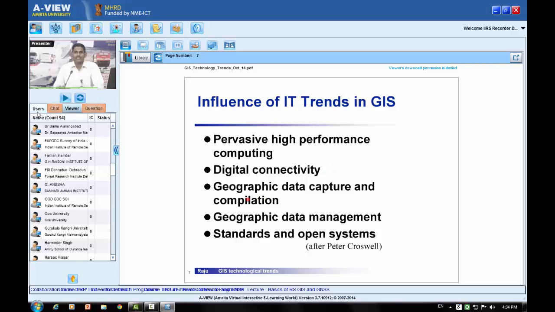Another important thing is geographic data capture and compilation. Capture means the data is there, and how to capture the data. Earlier we used to do it through digitization, and now we are going for scanning. When you do digitization or scanning manually, it requires time. If it is done by an automatic or semi-automatic method, and able to correct the mistakes and errors, then you can generate themes at a faster rate. So those are all also helping.